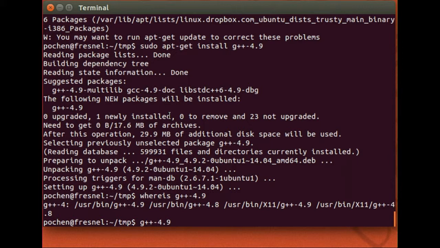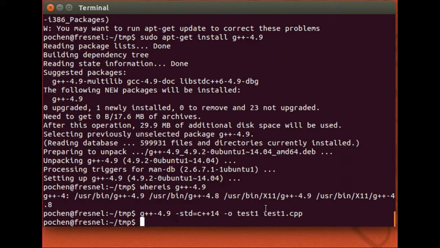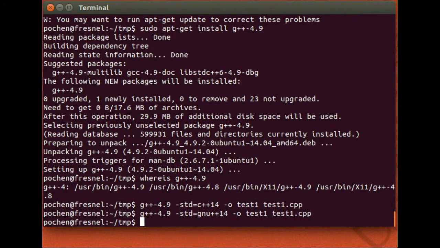Of course, if your default compiler is already 4.9 or above, you don't really have to make this upgrade. You can just use the C++ 14 standard automatically. So I'm going to compile test1.cpp, and this time it's going to compile, and it recognizes the C++ 14 standard. Or you can use gnu++14, and this is also conforming to the C++ 14 standard with some additional features. So you can use either option with the g++-4.9 compiler on your system.